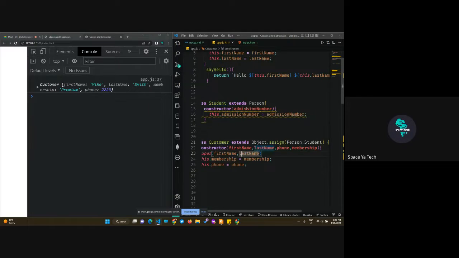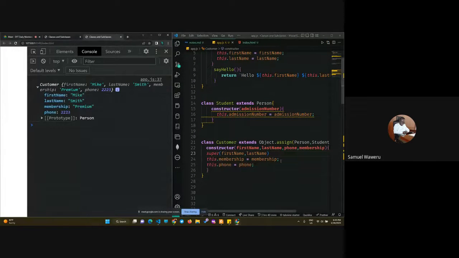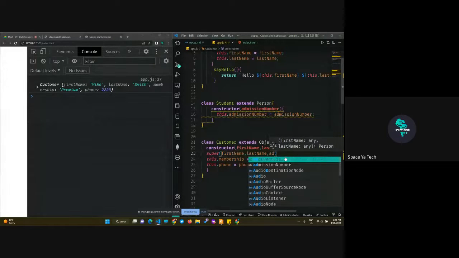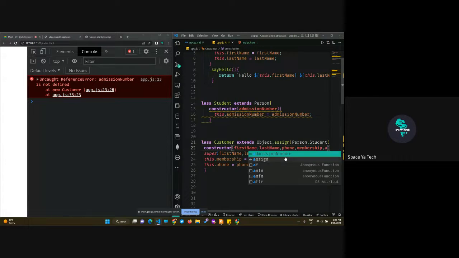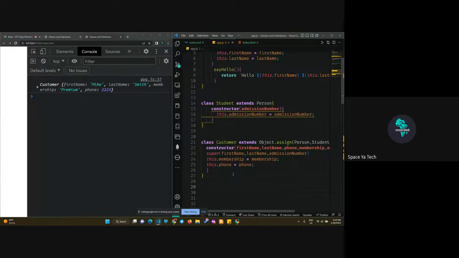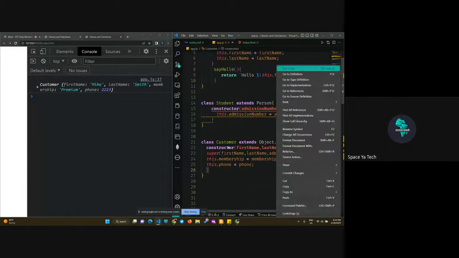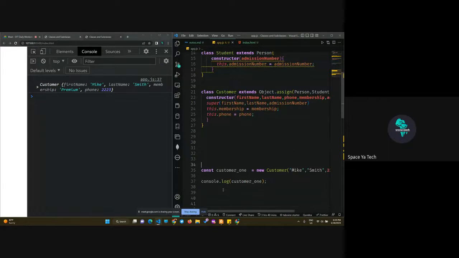So do we also pass it down to super? Yeah. Okay. We also need to pass it down to this one. Okay. So let's go to where we define that class. We call it, which is down here, an admission number.